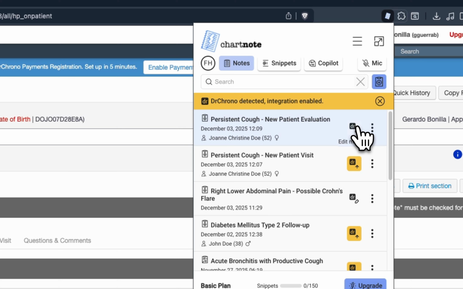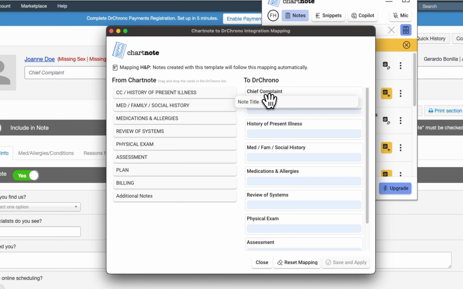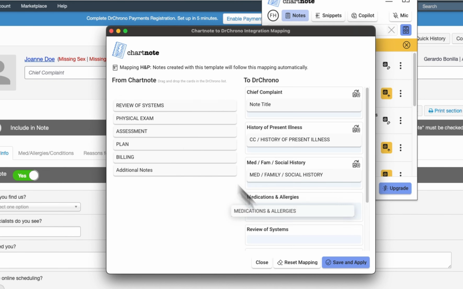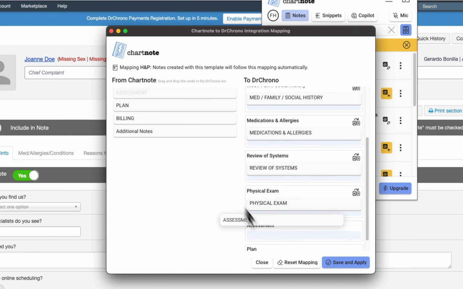To get started, click here to set up your initial mapping. You only need to do this once per template. In this window, you'll see your Chartnote document sections on the left and the DrChrono fields on the right. Simply drag and drop a Chartnote section onto the corresponding DrChrono field.